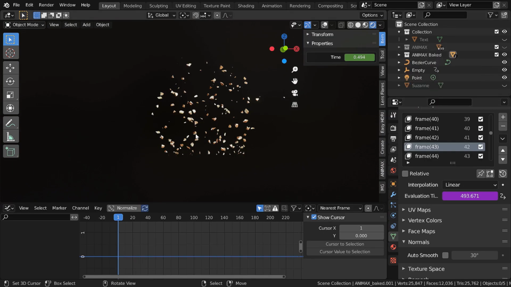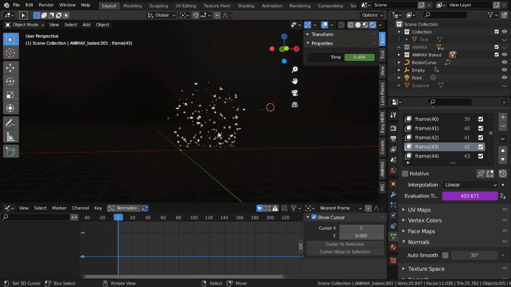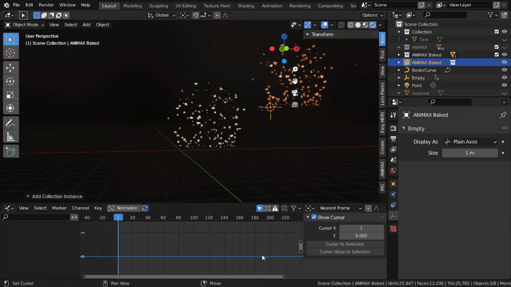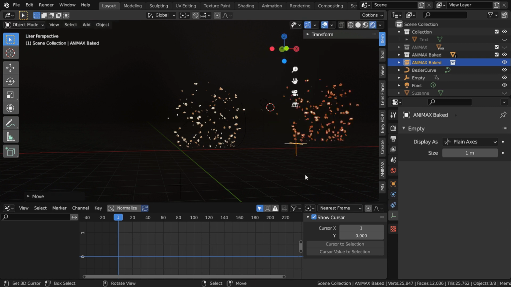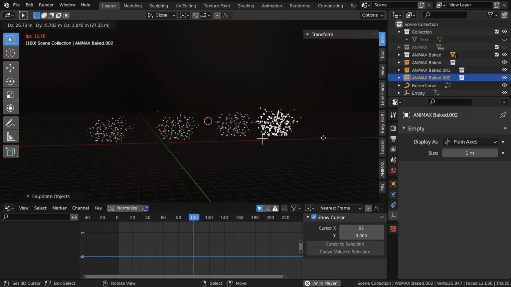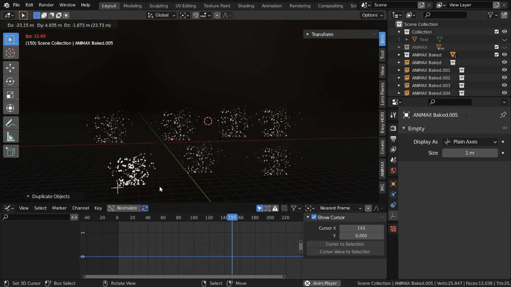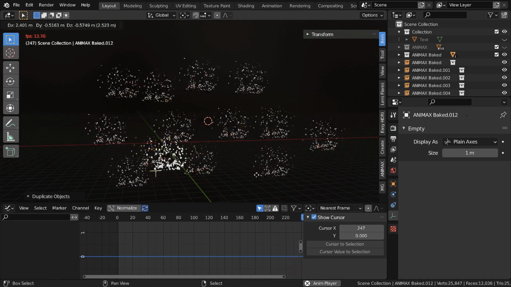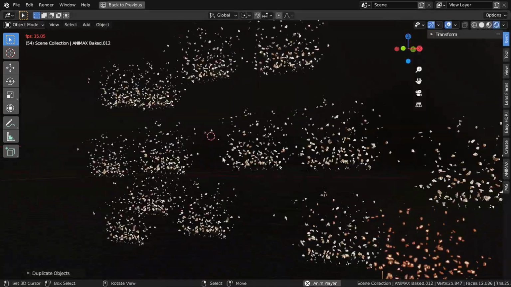To do that, press Shift plus A. Then go to Collection Instance. Then select the Animax Baked collection. You can add a lot of instances with great performance, because Blender doesn't deal well with a lot of objects in terms of performance, but it deals great with a large number of instances, like in this case.